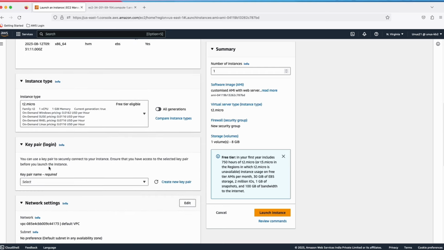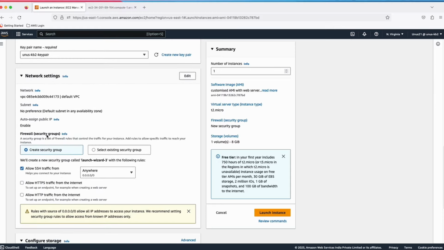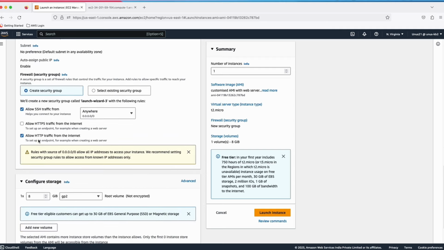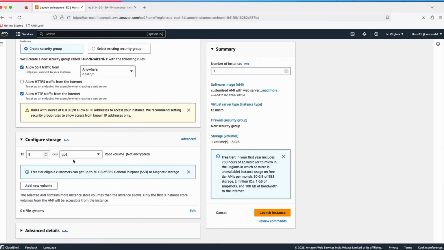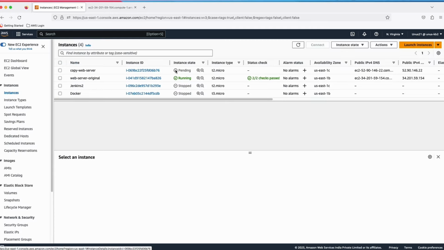Instance type t2.micro is okay. For key pair name, you can choose any one key pair which you have. And this is a simple web page, so you need SSH 22 and HTTP 80. Just select this. If there is an existing security group available, you can use that, but otherwise just create a new one by selecting SSH and HTTP. Come down, all these things can be default. Click on launch instance. Okay, view all instances. You can see the copy web server, it is in pending state.